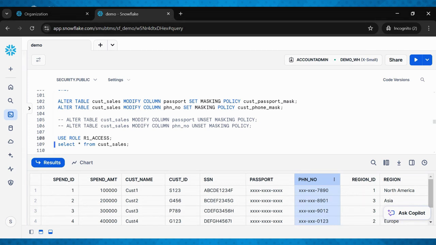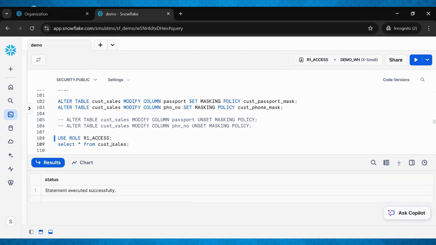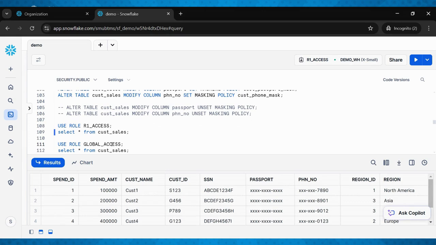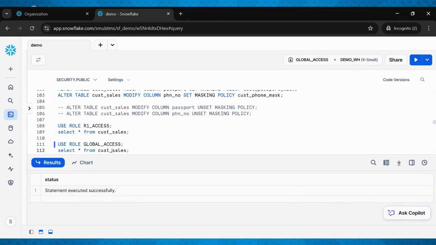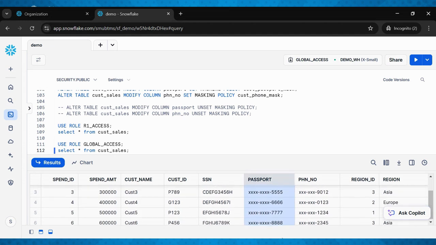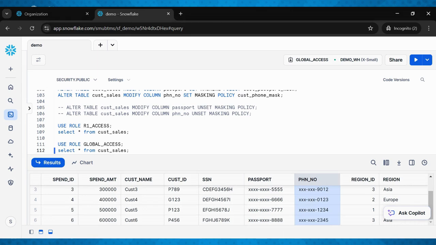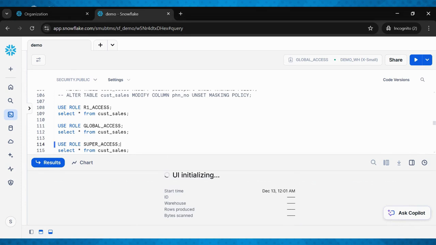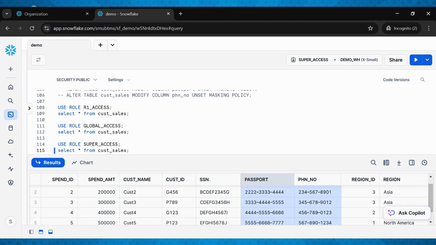If I go to any other role, let's say even if I go to R1 access, I should be able to see similar information. If I go to global access, I'm not giving complete access, I'm only giving partial access to passport and partial access to phone number. If I go to super access, only super access will be able to see the entire information. So you are restricting the information to the roles that need to see it.